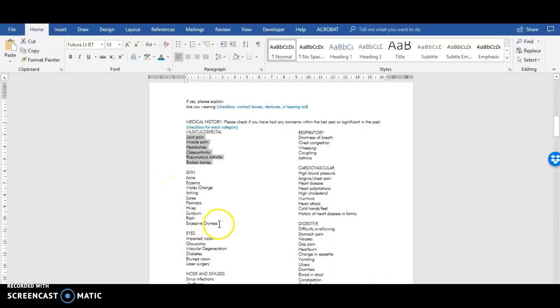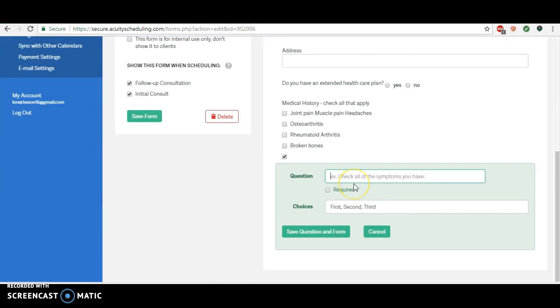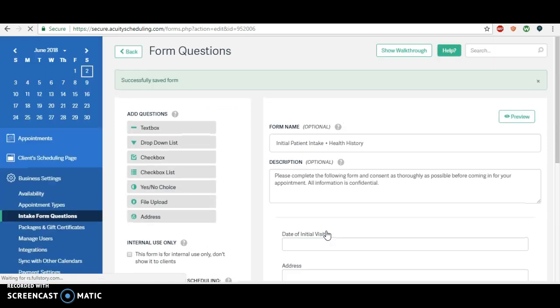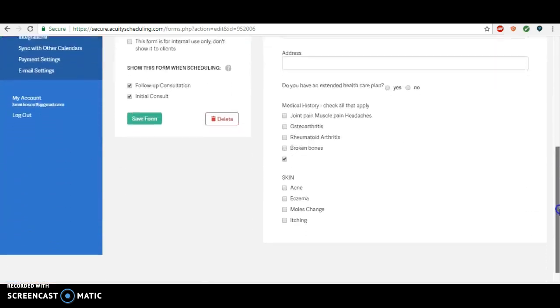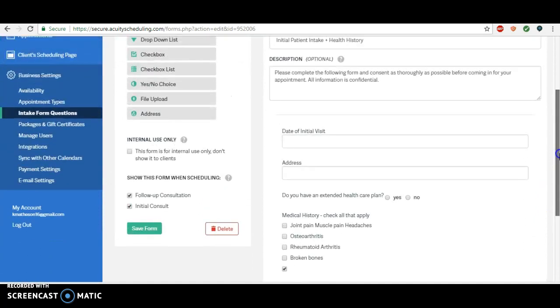So now we'll do skin. I'm just going to take a couple so you can see. Skin. And I would put skin right here, so then you know that that's the title, and you'll just keep going down. Whoops, gosh, I really messed that up. Acne, eczema, moles, changed, itching, okay. Comma there. Save question. So you can see how this starts to all come together.